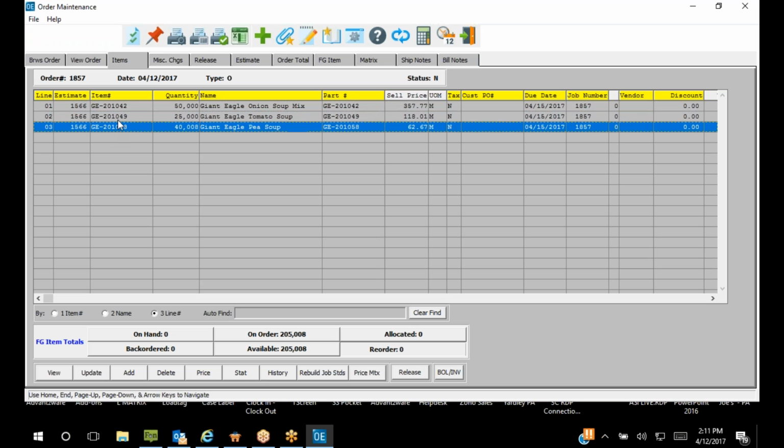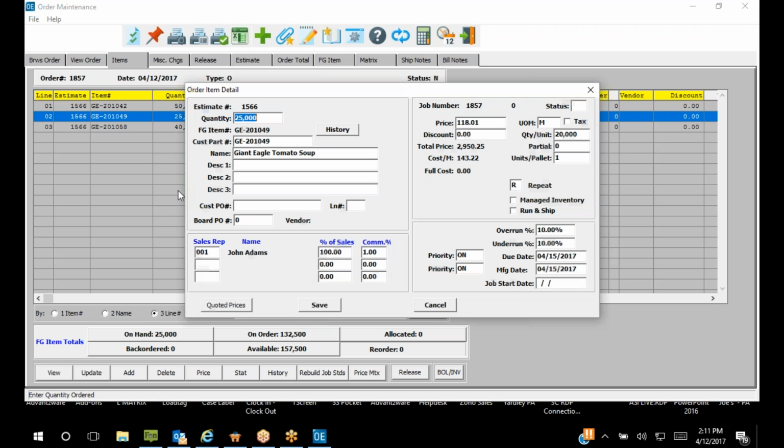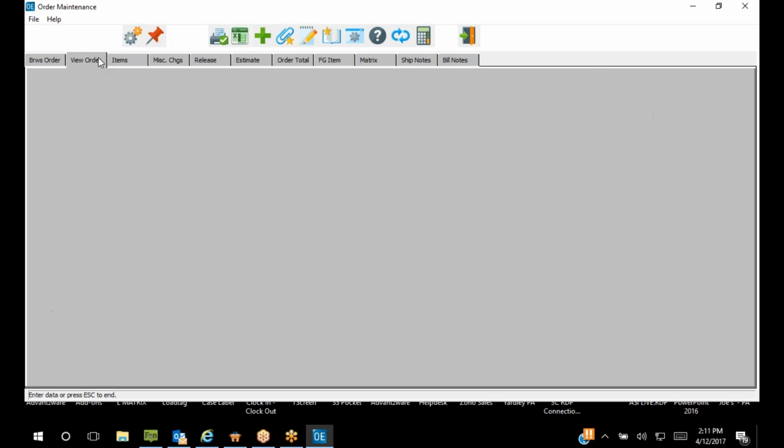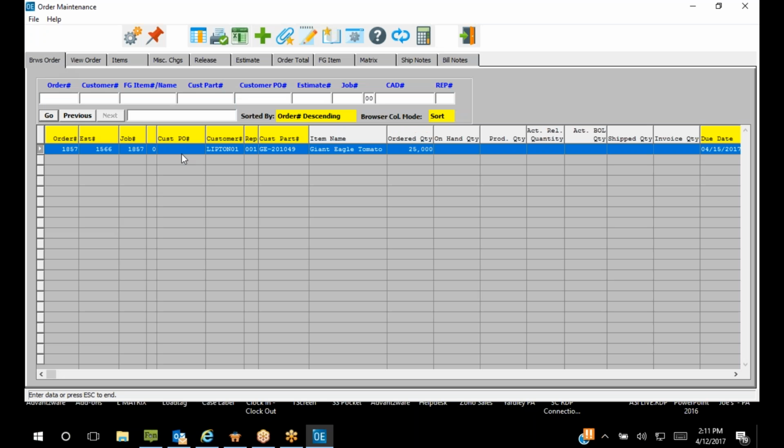But you notice I just created an order for 3 items, and I never created an estimate. It's created a brand new estimate. You can see the estimate number at the top, and of course the job number is the order number. So that is a feature that a lot of people aren't familiar with, this add tandem. But I want to go through, like I said, the basics of adding an order. I just wanted to point out that one button.